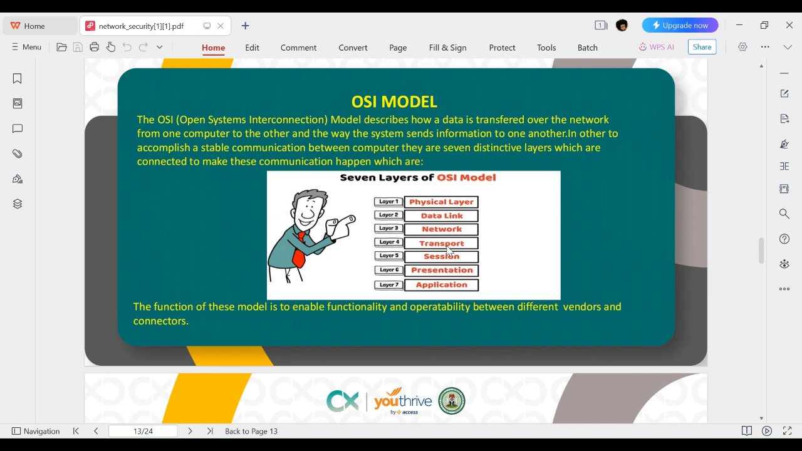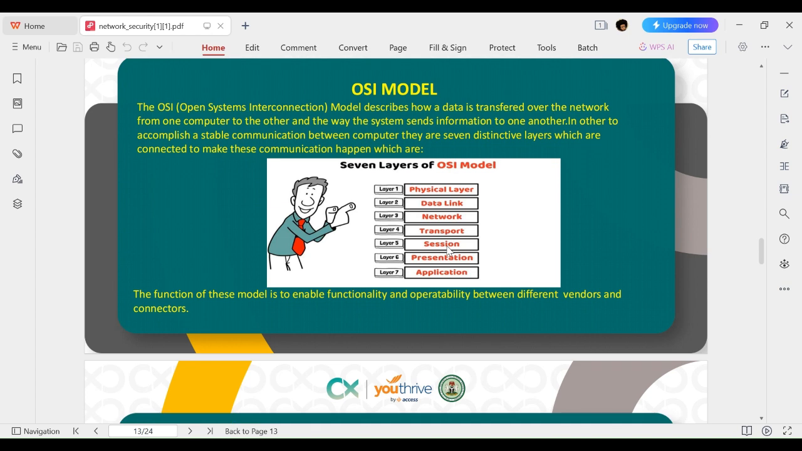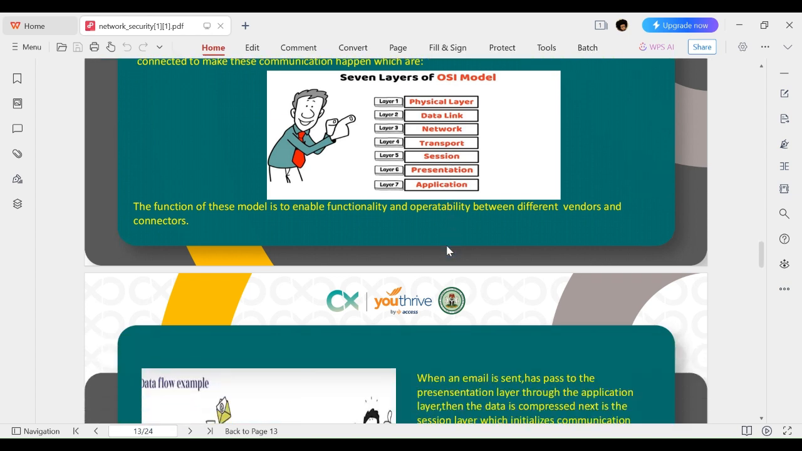In class, when we're having our live sessions, we'll try to rehearse this so that every one of us would be able to understand the OSI model. So the function of this OSI model is to enable functionality and operability between different vendors and connectors.